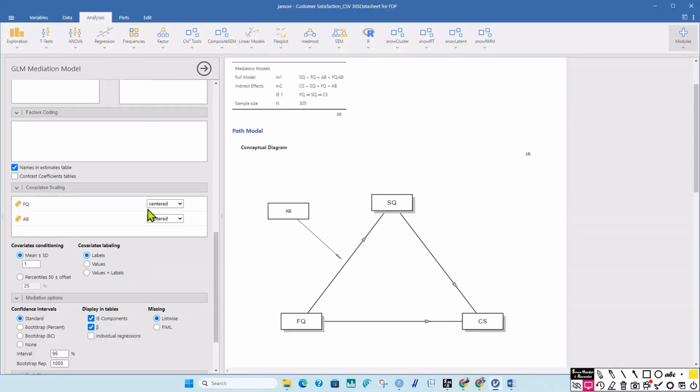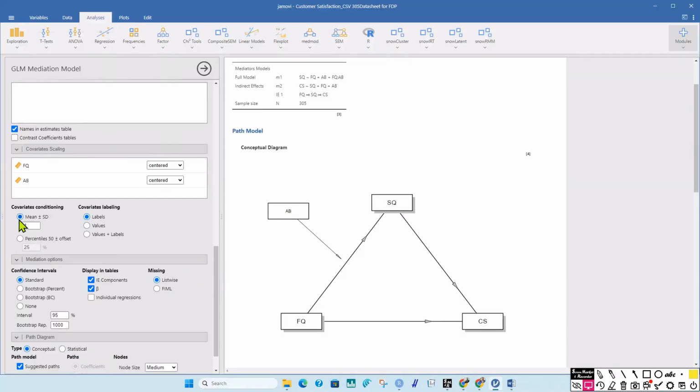So when you mean center it, when you mean center the food quality and ambience, then you can say the effect of food quality on service quality when ambience is at its average level. When ambience is at its average level. So that is what is meant by mean centering. So that is why Jamovi is by default doing the mean centering of the independent variable and the moderator in your model. Then we are going to look at mean plus 1 standard deviation, mean and the mean minus 1 standard deviation levels of the moderator.